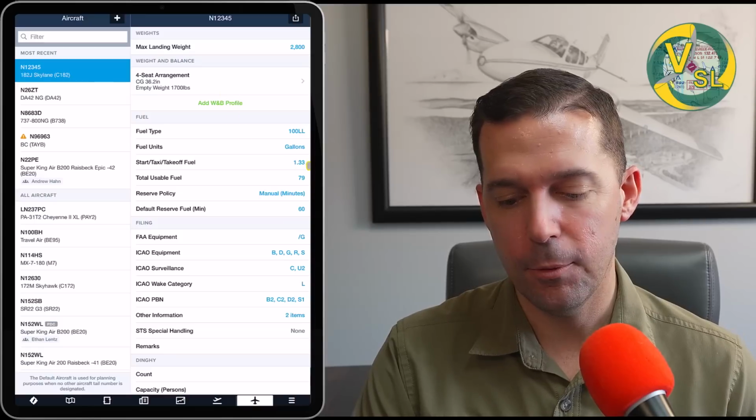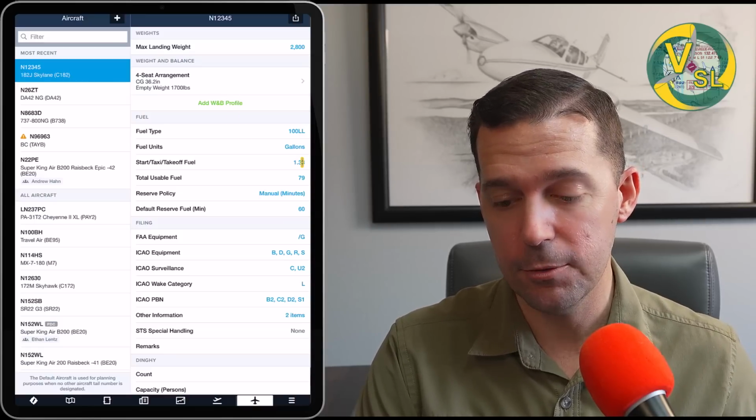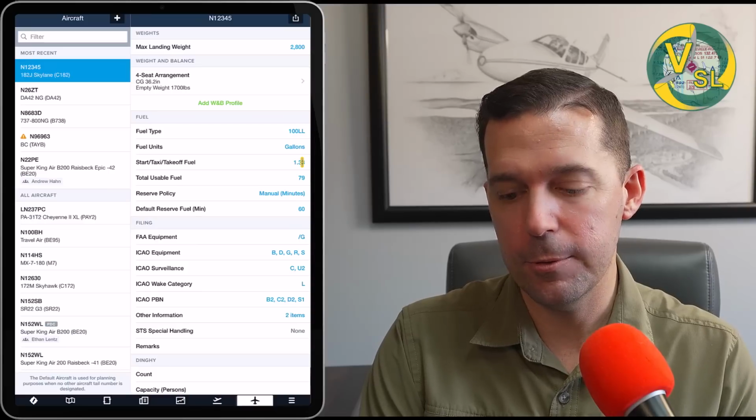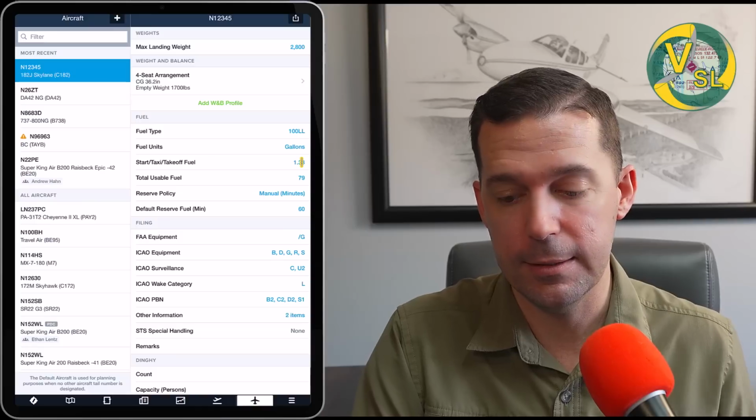The other thing that's really important is to set your start taxi takeoff fuel here. Now this is coming straight out of the manual. If you add it from ForeFlight performance profile, it's going to be the default, whatever's on the type certificate for that airplane that's built in.